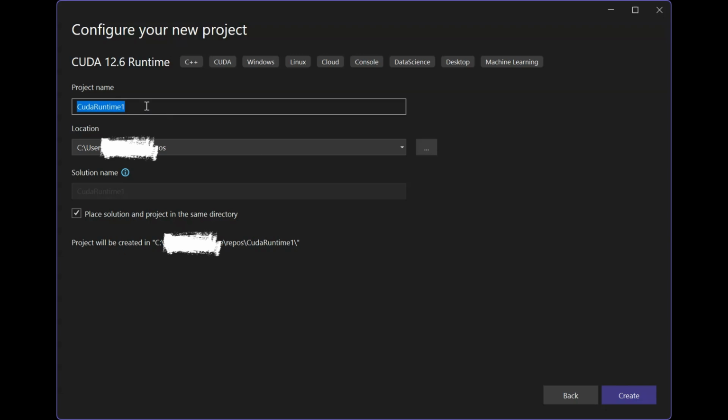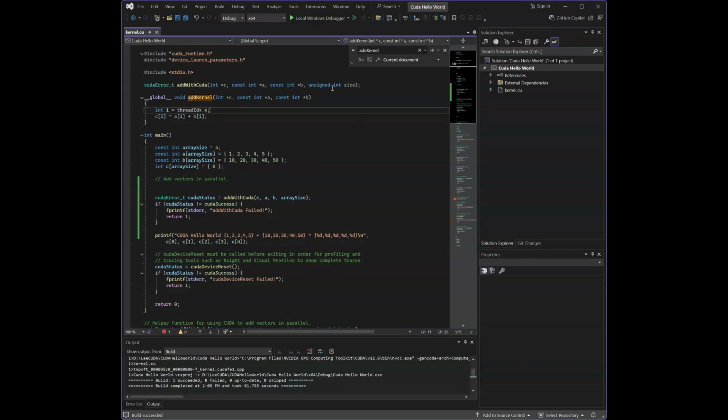Here we just name it CUDA Hello World, and for all the other settings just use the defaults and continue. After you create the CUDA project, you actually don't need to type in anything. The CUDA toolkit template already creates a simple program that does vector addition for you.